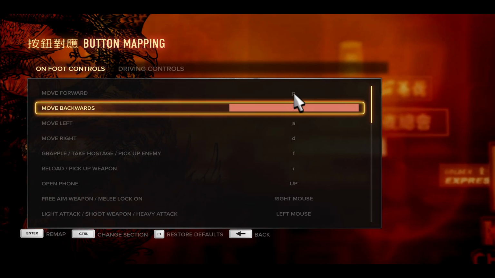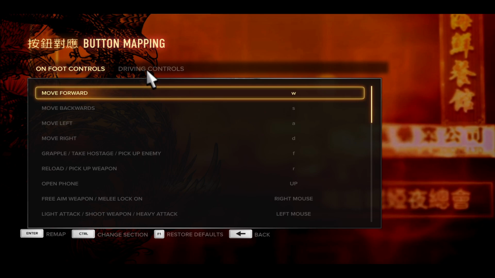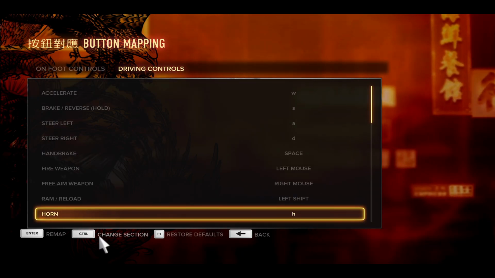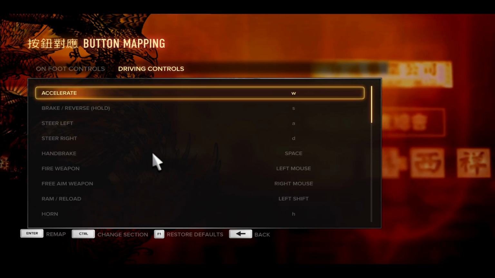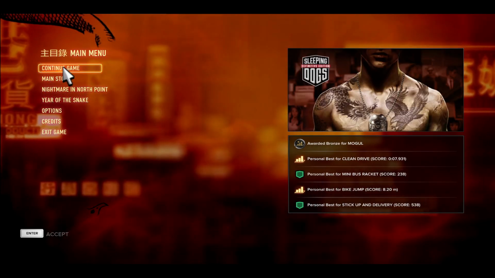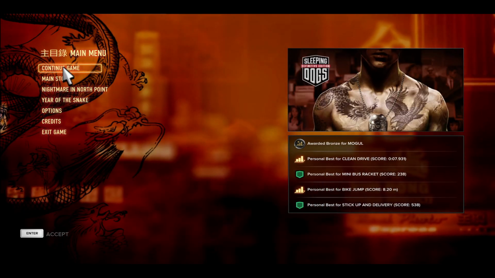You can change this for all of your buttons individually, and you may also go into the foot controls as well as driving controls from the Change section button. After you have redefined all of your controls to your preference, you can go back and save your changes. And now your controls have been set up, and you can use them to play your game right away.